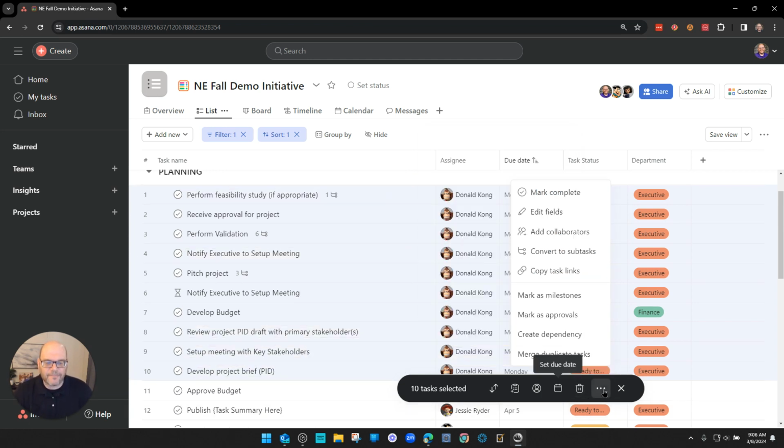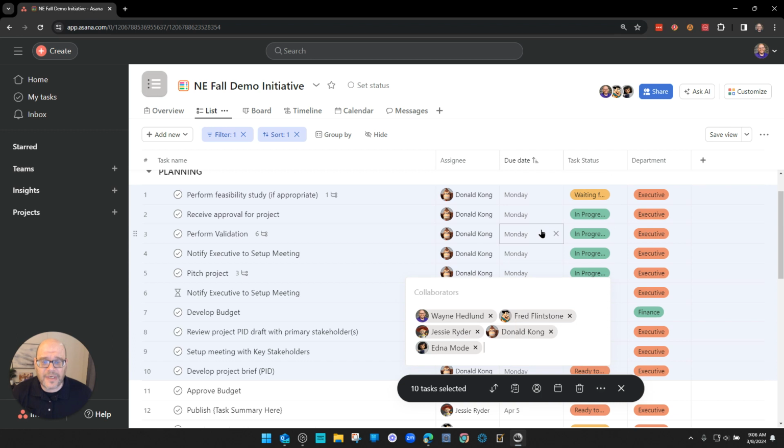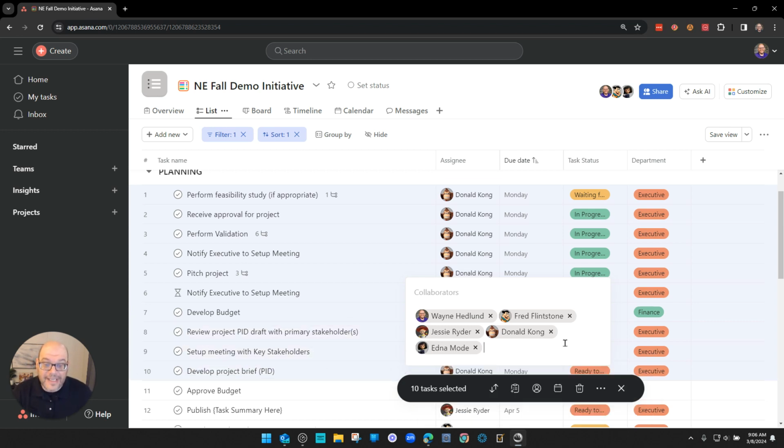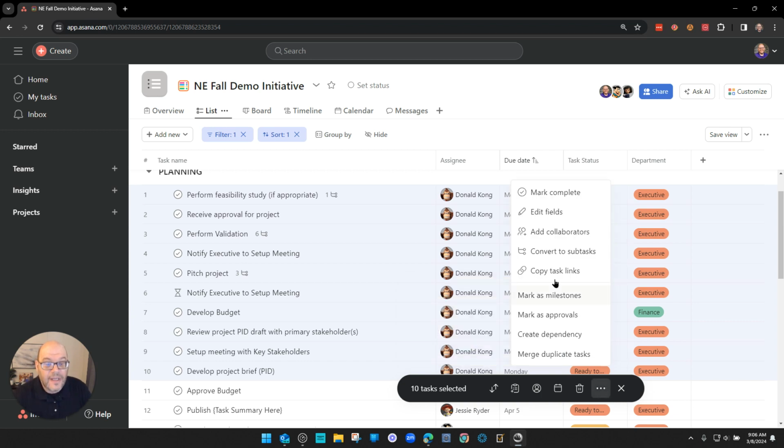The other thing is we have this little 3-dot ellipses here, and this lets us get even deeper. So for instance, if I want to add collaborators, I can go ahead and remove Edna from all of these tasks, so she's no longer a collaborator. Or I can go ahead and, of course, add her in as well. So that's meaningful. I can copy the task links so that I can actually paste them somewhere else, and it'll link all of those tasks in wherever I paste it.